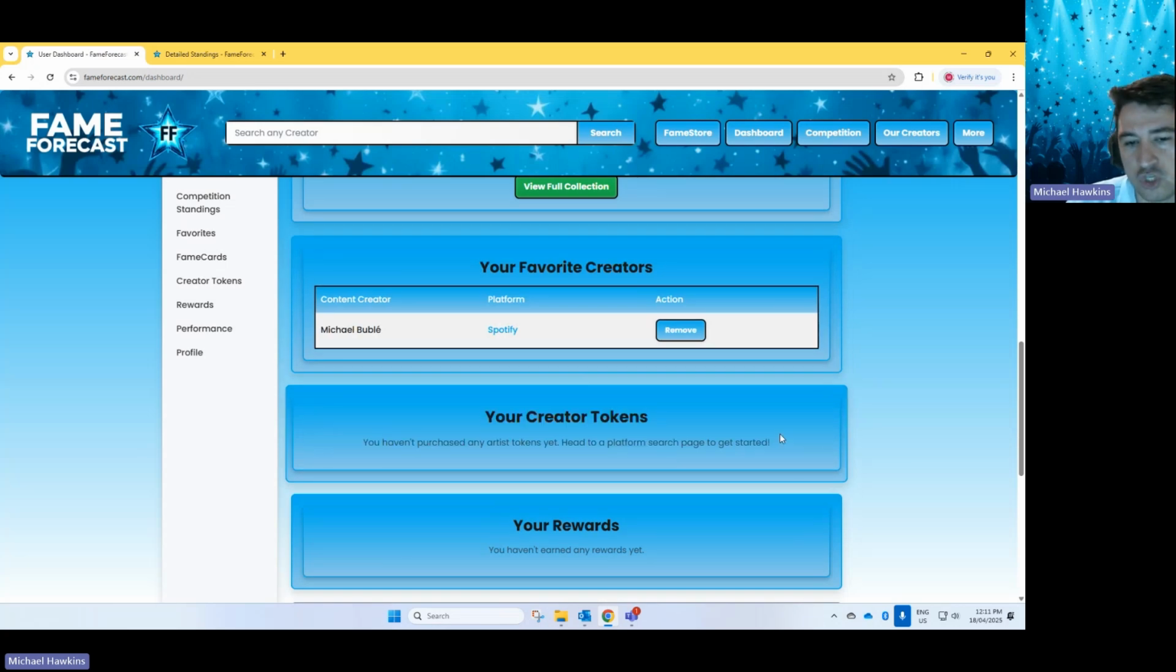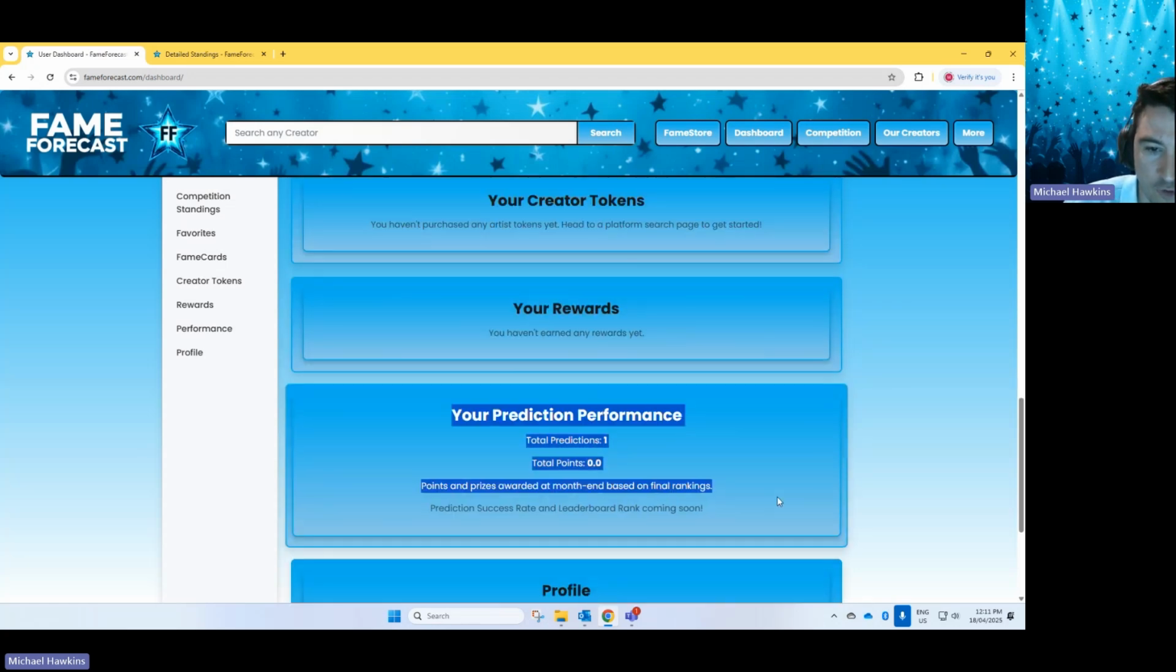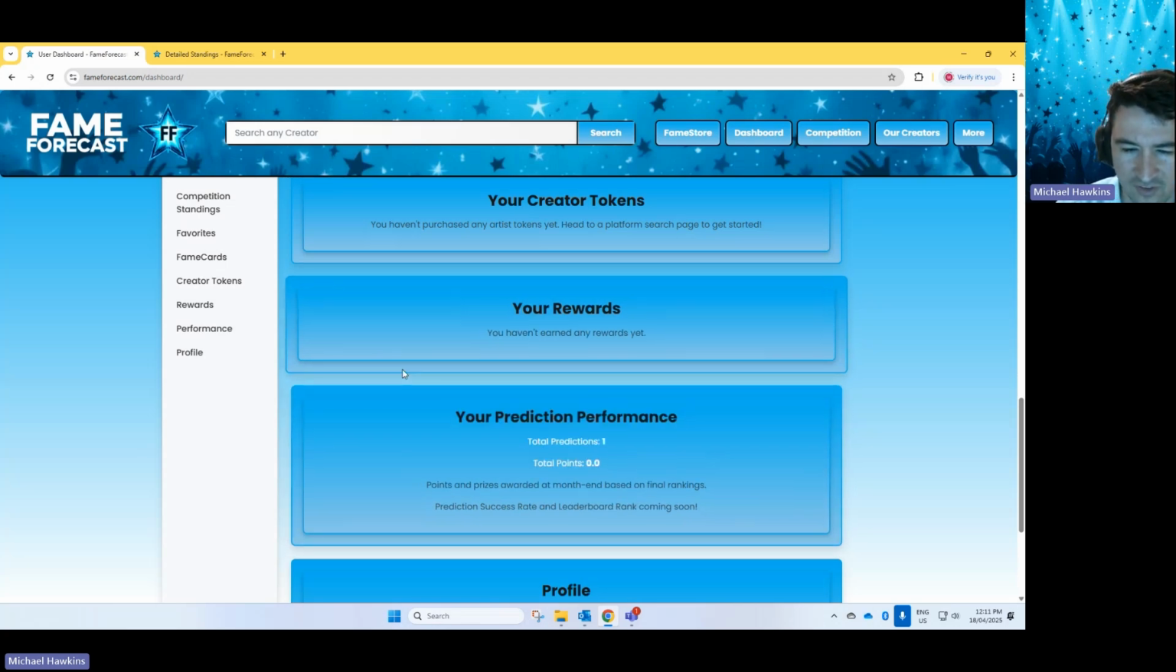Creator tokens, as we said, are the tokens that let you predict for free for a year. So that'll show up here, along with your rewards based on competition wins, any badges you obtain, etc. And your prediction performance, based on how you go each month and how many points you generate. So we'll talk about points briefly. The idea is every month you can get up to 100 points. If you predict in a given tier within the top 1% of all predictors, you get your full 100 points, and then it scales down depending on where your best prediction landed in that tier for a given month.